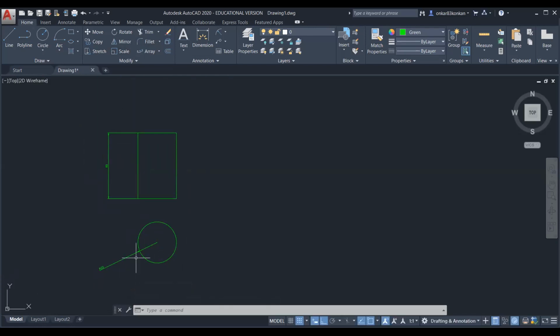Okay, now divide this circle into 8 or 12 equal parts. Okay, so I will show here just by 8 parts.